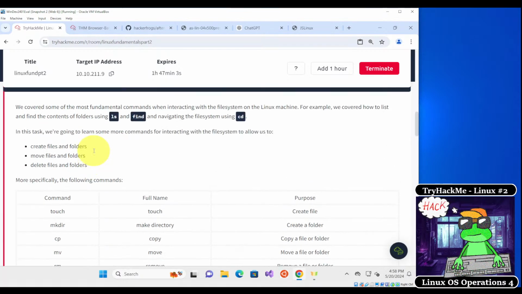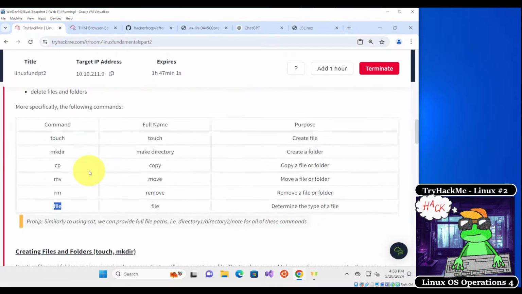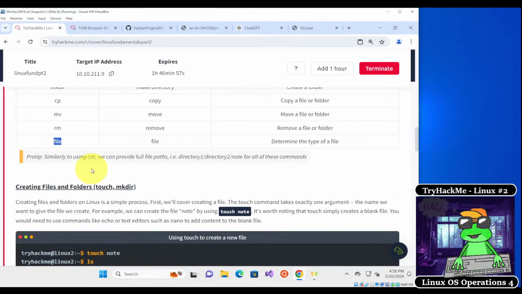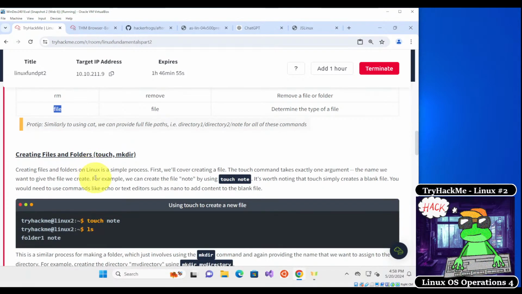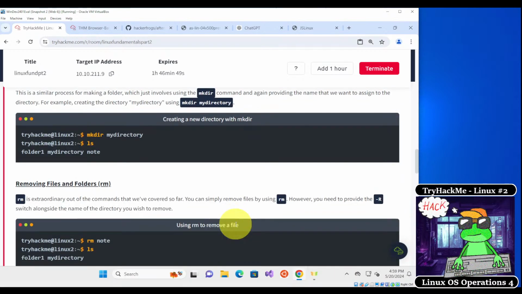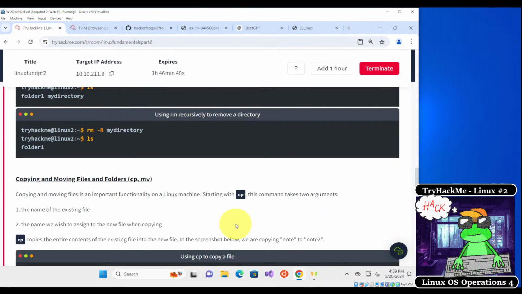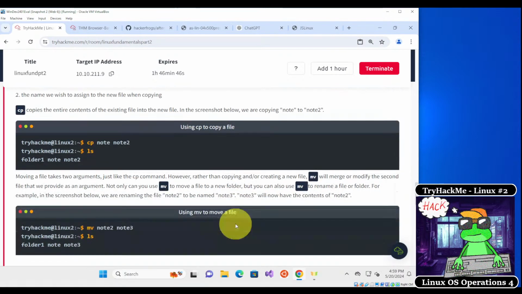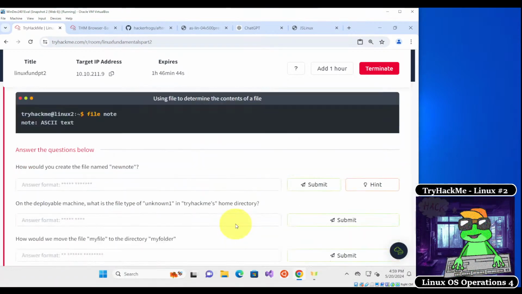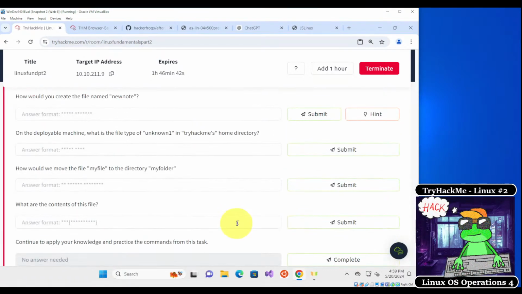Because we've already covered these in the pre-study portion, we can move on to the end of this section. But if you would like, you can come back to this section and read a little bit more about these commands. It gives a little more detail than what I provided to you. But let's answer the questions.